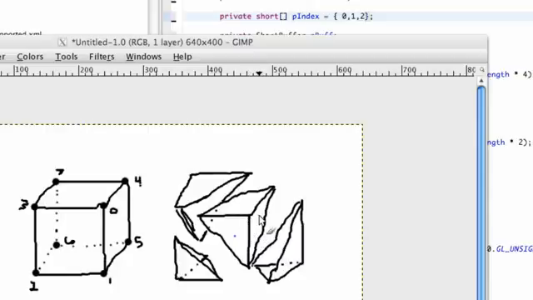I keep saying square for some reason, but we're building our cube here with all these different triangles. So there's going to be 12. Let's just get going here.